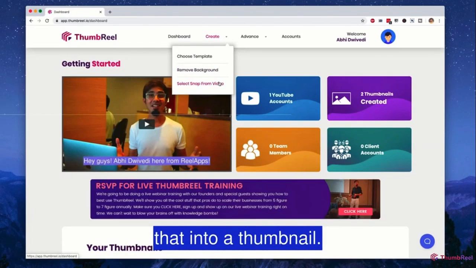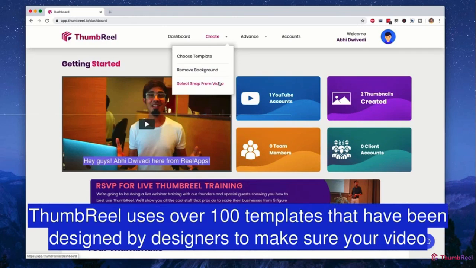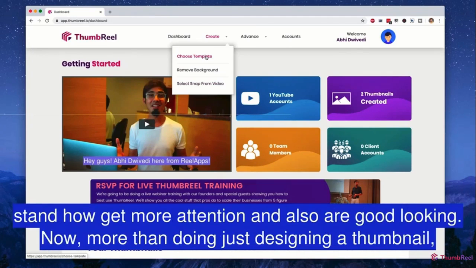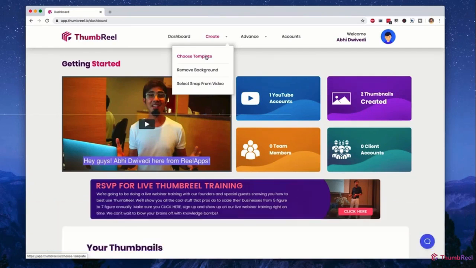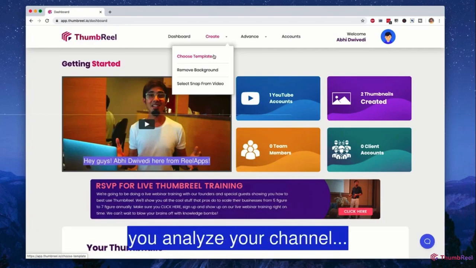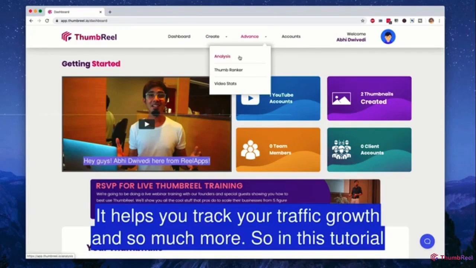convert that into thumbnail. Now, ThumbReel uses over 100 templates that have been designed by designers to make sure your videos stand out, get more attention, and also are good looking. Now, more than doing just designing a thumbnail, ThumbReel also helps you analyze your channel, analyze your thumbnails. It helps you track your traffic growth and so much more.